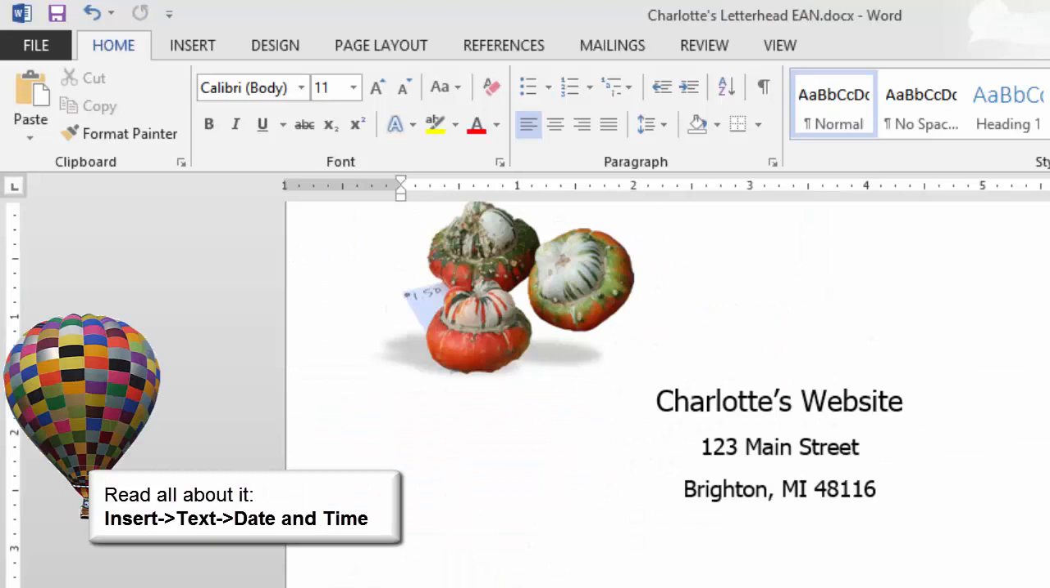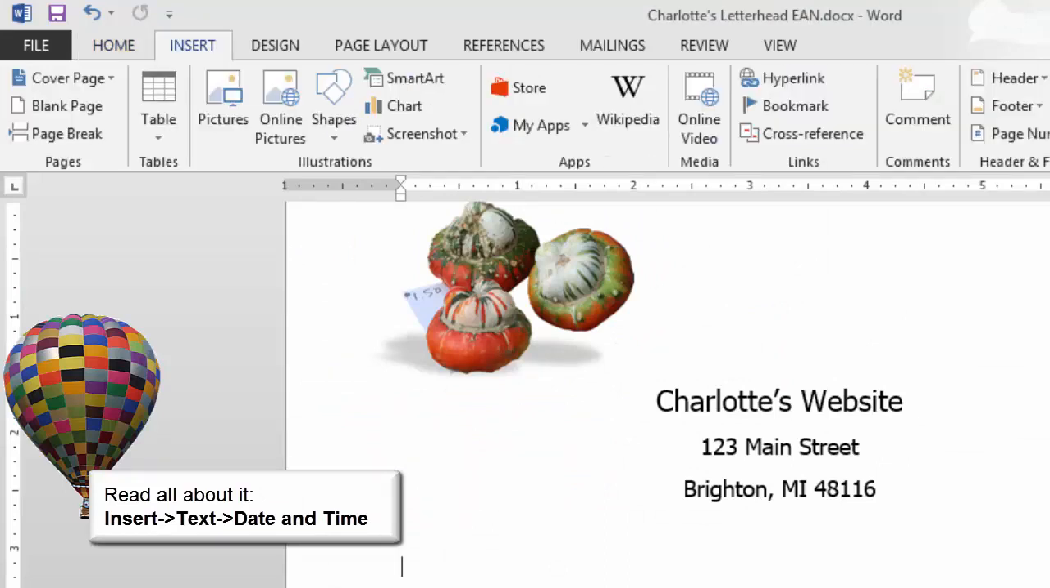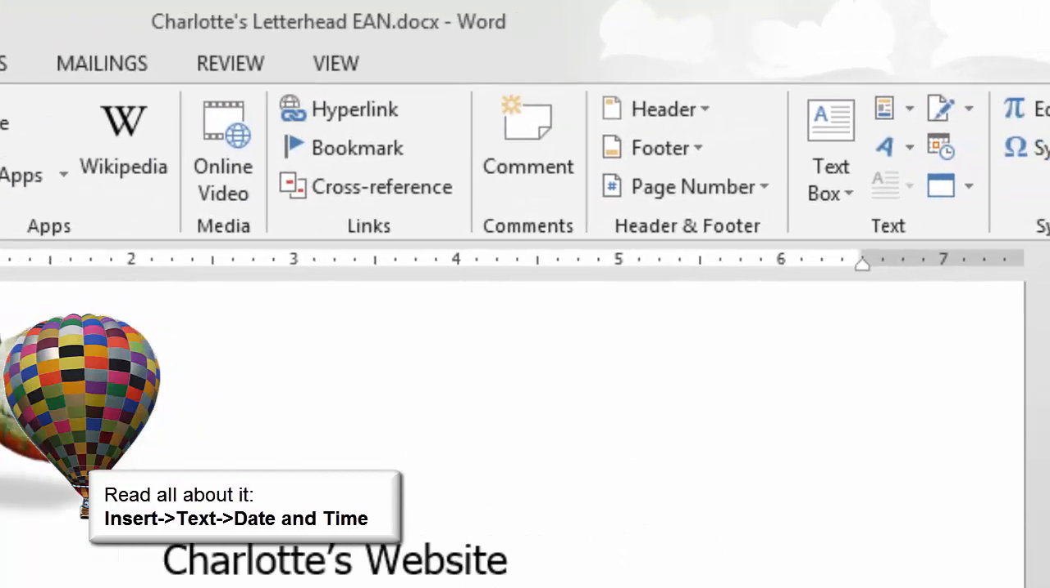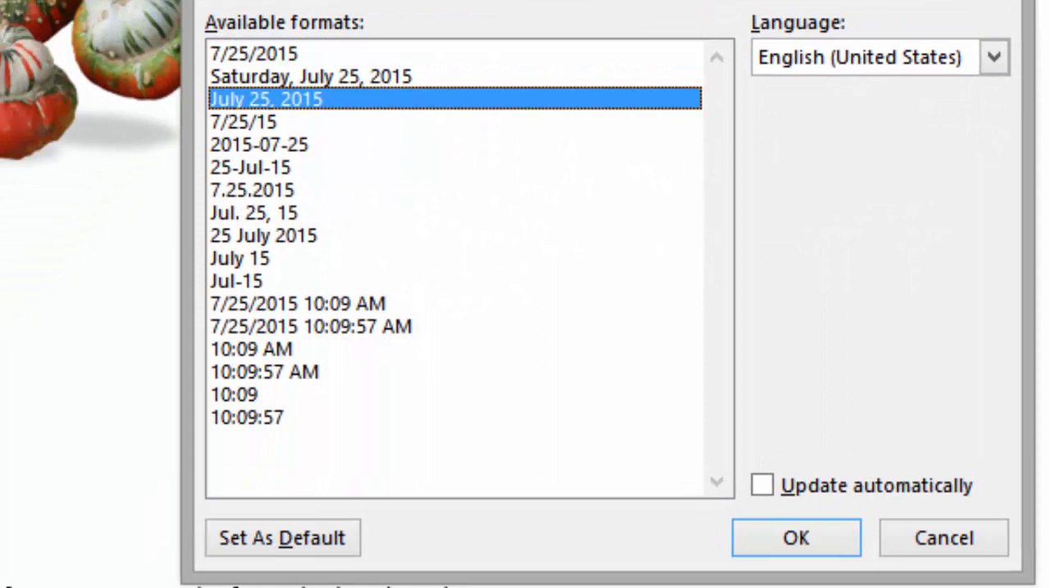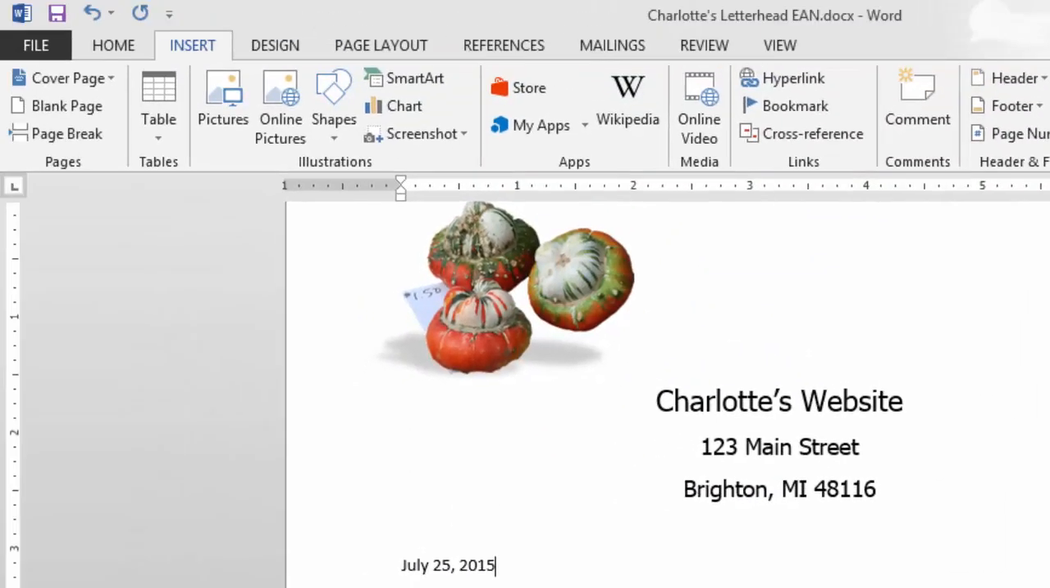We inserted a picture. Now let's insert the date and time. Go to Insert, Text, Date and Time. You will be prompted to select a format. I'm suggesting that you spell it out. Notice at the bottom before you click OK that there's a check mark that you can update automatically. Click OK. Insert a picture, insert the date and time.